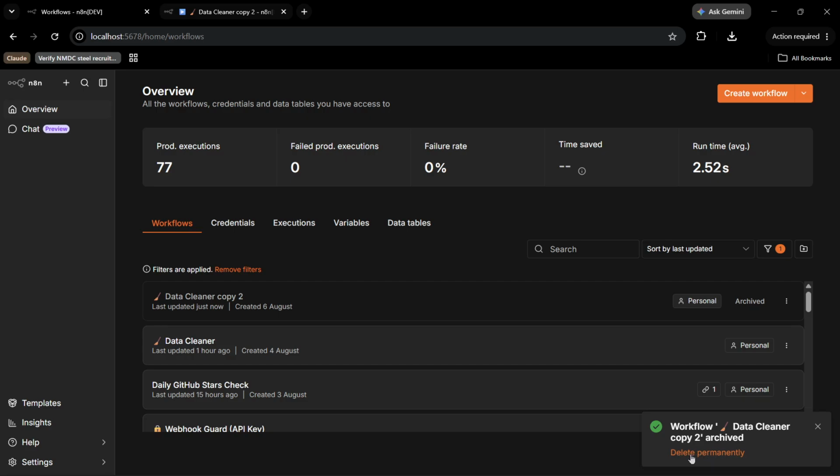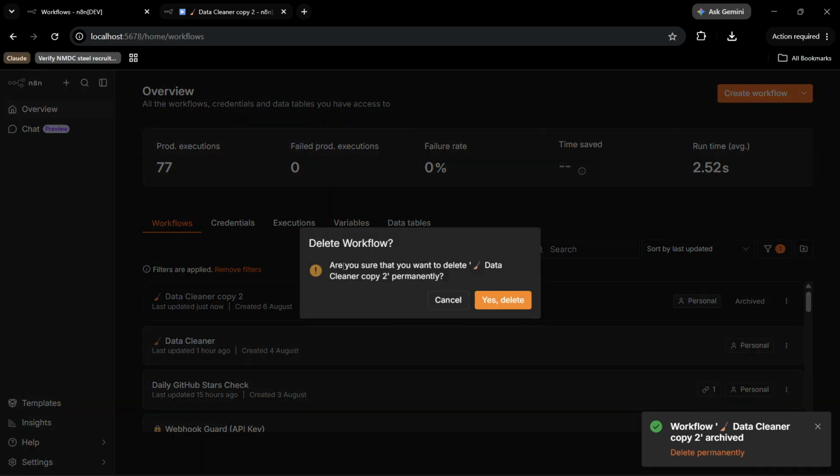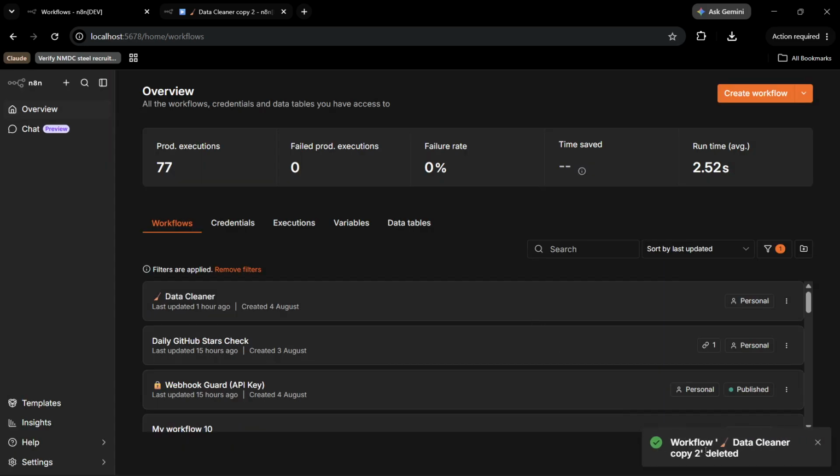The moment I click archive, I have this notification that says delete it permanently. I can click onto this and it says delete workflow. Are you sure you want to delete it permanently? If you wish to delete it permanently, click onto this yes delete button and now you can see that the workflow has been successfully permanently deleted.